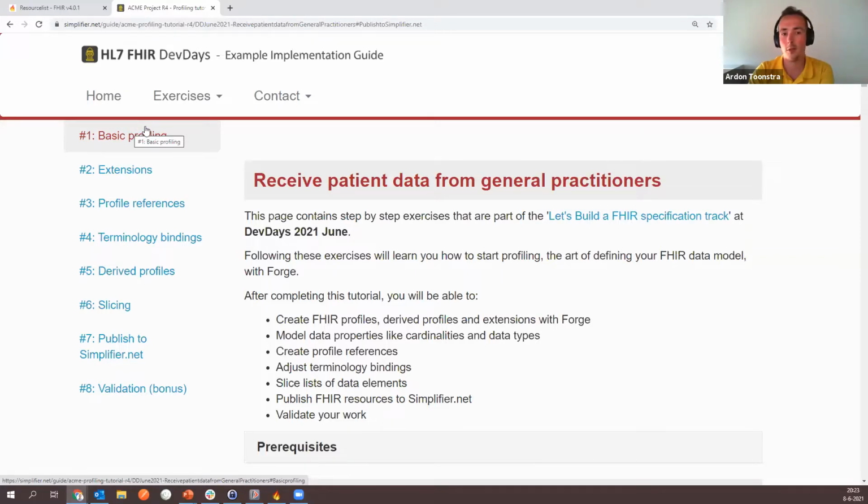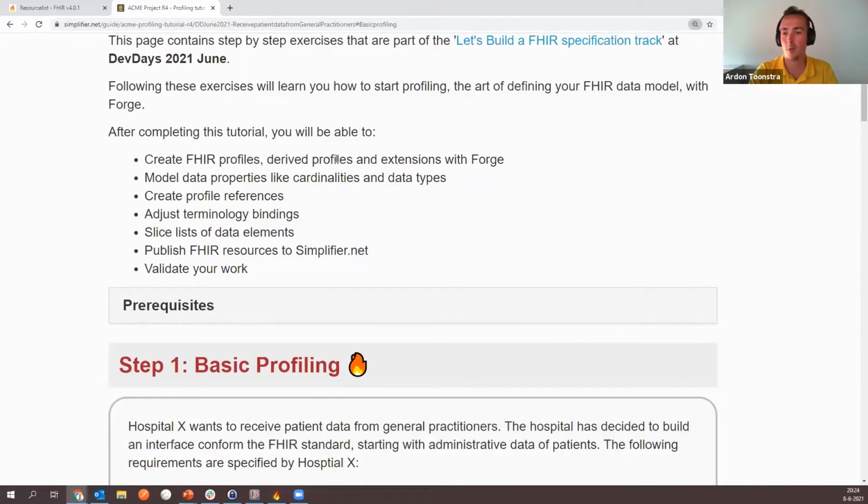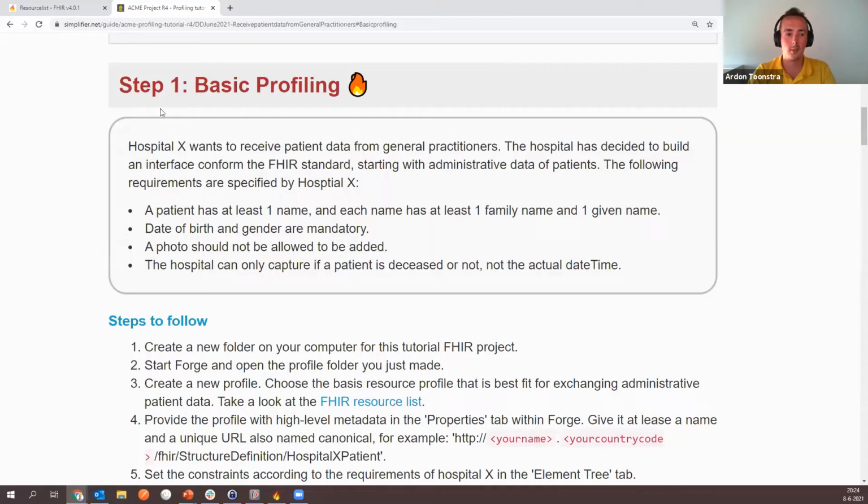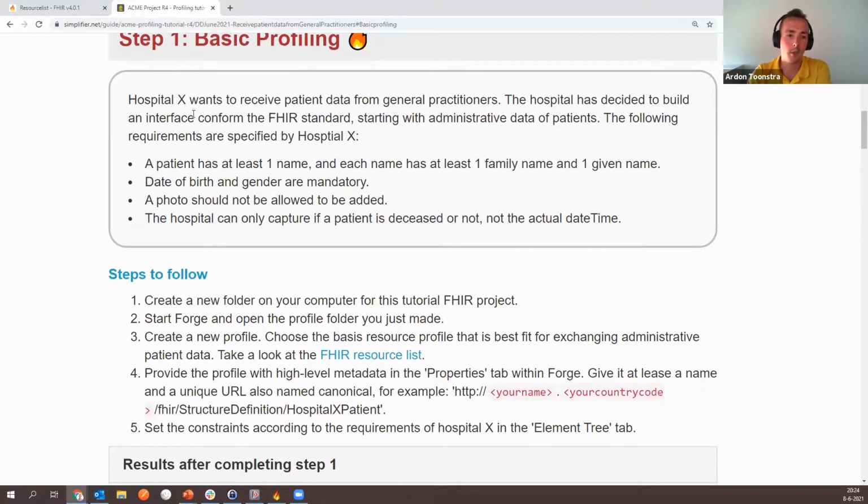And if you have questions along the way, please put them in the Q&A or open up your mic and ask the question. First off, we will start with the basic profiling concepts. I will zoom. If my screen is too small, please let me know. So have a look. As the first exercise, we are about to start creating a basic profile. Every step has a small use case that says something about the requirements made by a fictive organization that we will need to capture in profiles.